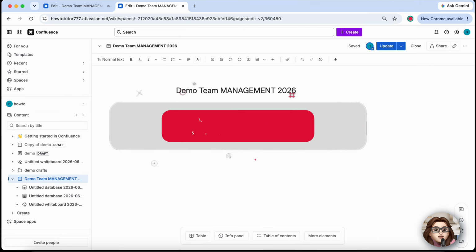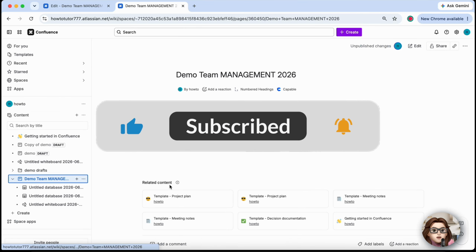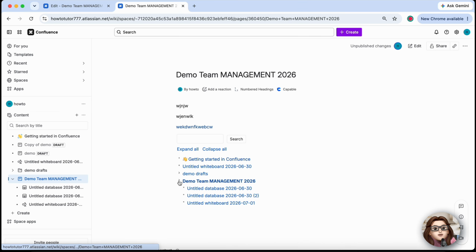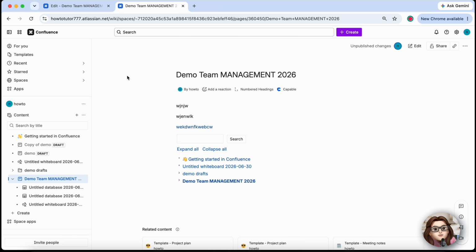In this tutorial, I'll show you how to manage tasks in Confluence. By the end of this tutorial, you'll know how to create tasks, assign them to teammates, track progress, and use task reports to keep your projects organized.